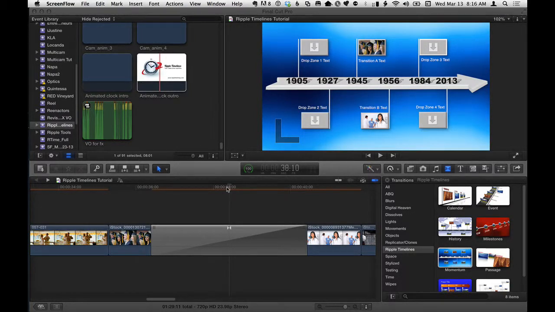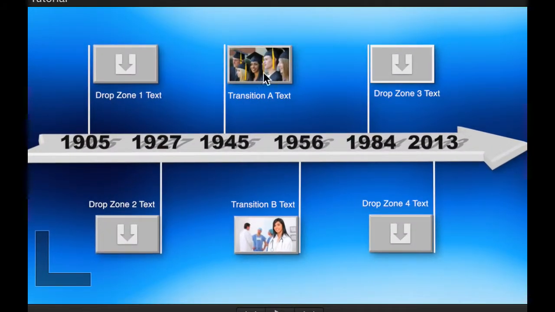Each transition in the collection of Ripple Timelands transition effects has the same basic structure, but with different layouts. And it's important to understand how this structure functions. Here, for example, I have the momentum transition applied in the timeline. If we look in the viewer, there is a transition A and a transition B. These occur in every single transition.